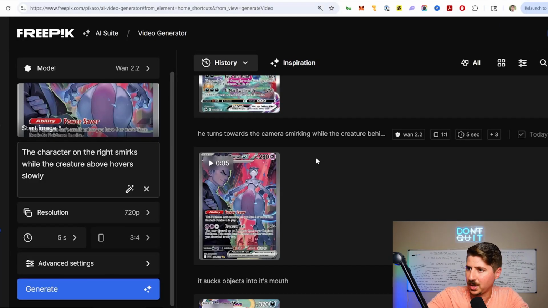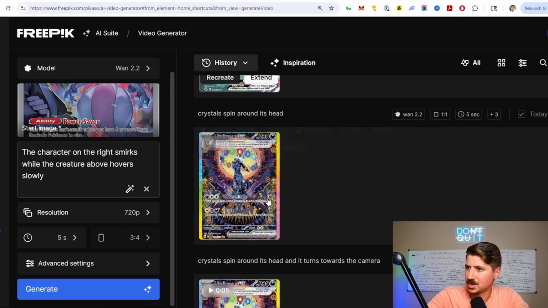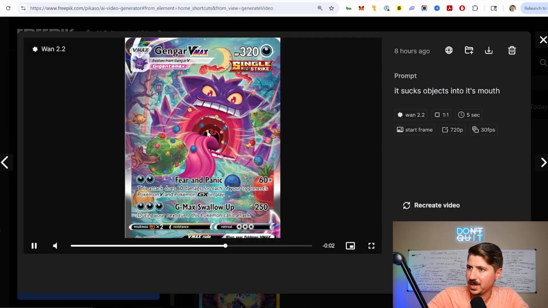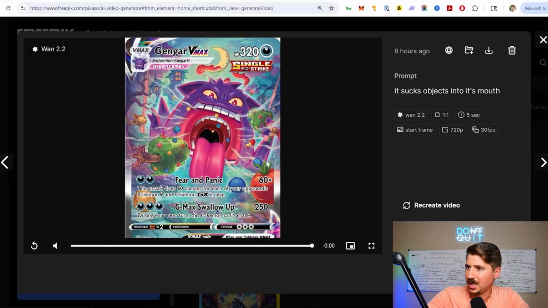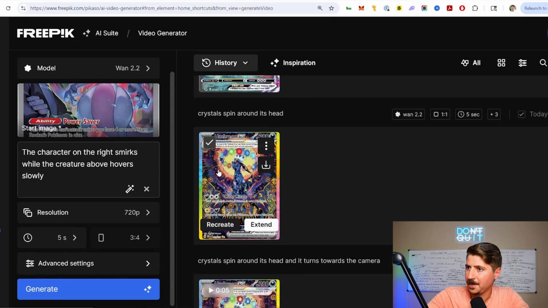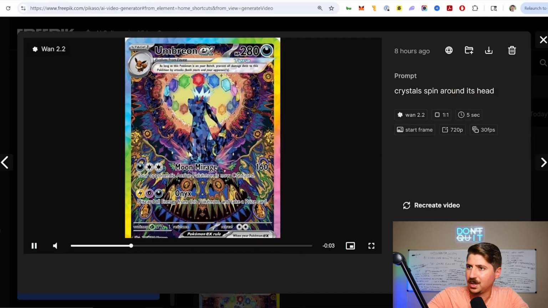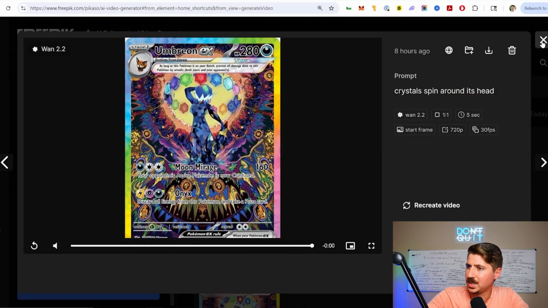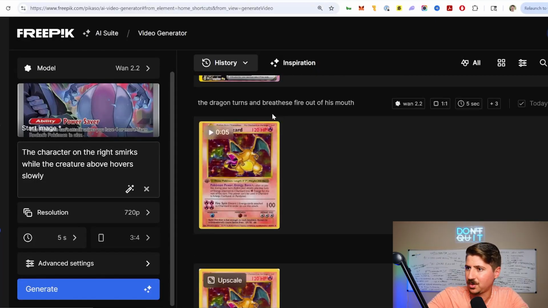But I'll show you a few more that I thought came out really good. So this Gengar one I thought came out a lot better, although it does give it some extra teeth at some point. I still thought it came out pretty decent. The Umbreon one, it kept turning Umbreon into a woman that's like turning around or something. So this one didn't actually come out great. This is one of my favorite cards though.